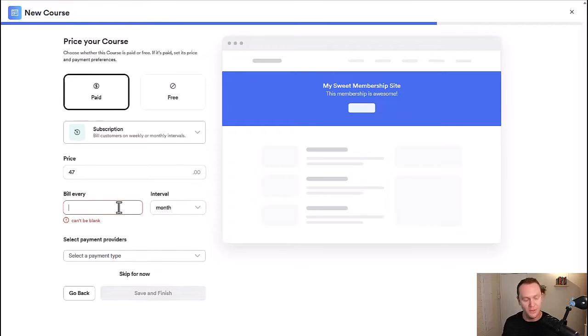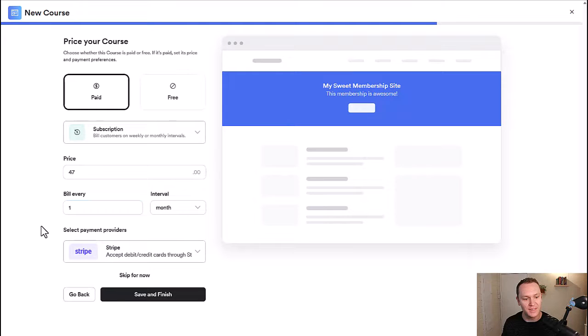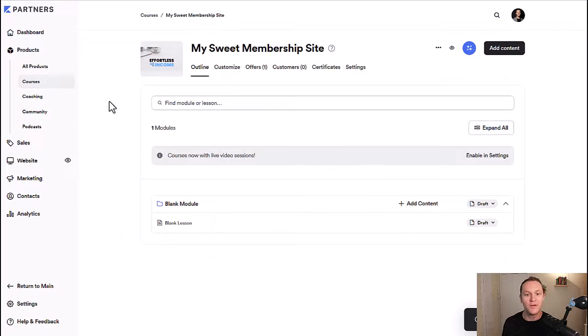So we'll say bill every 1 month, and then you can decide on your payment type. I'll just choose Stripe for now. Hit save and finish. And from here, you can build out all of your course lessons, and this is the actual content itself that you put inside of your membership site.